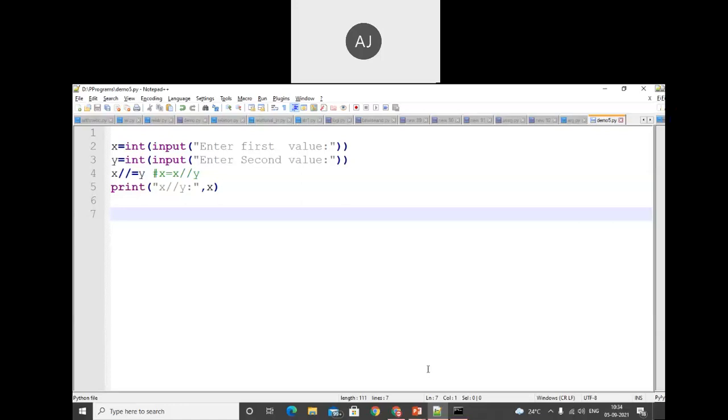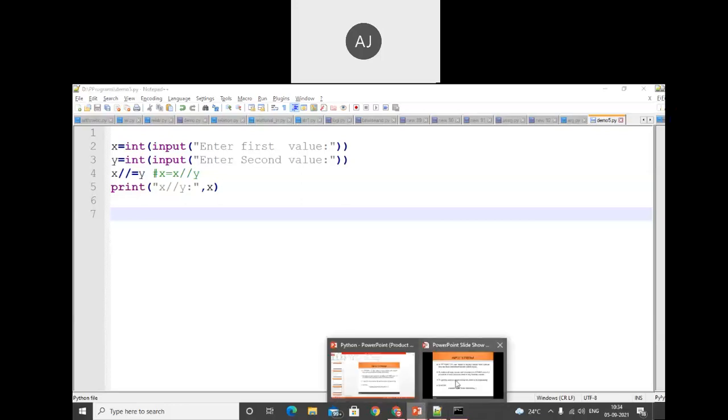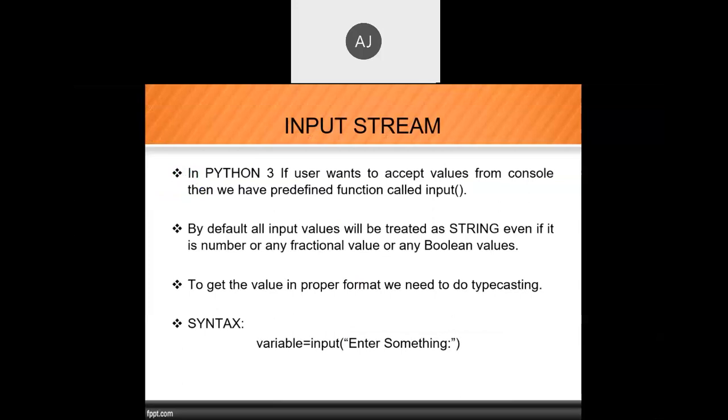Now we'll discuss another topic, called input. Today we'll discuss how we take input from the user. Okay, let's do the theoretical part. Let's cover the theoretical part, and after that I will start the practical.